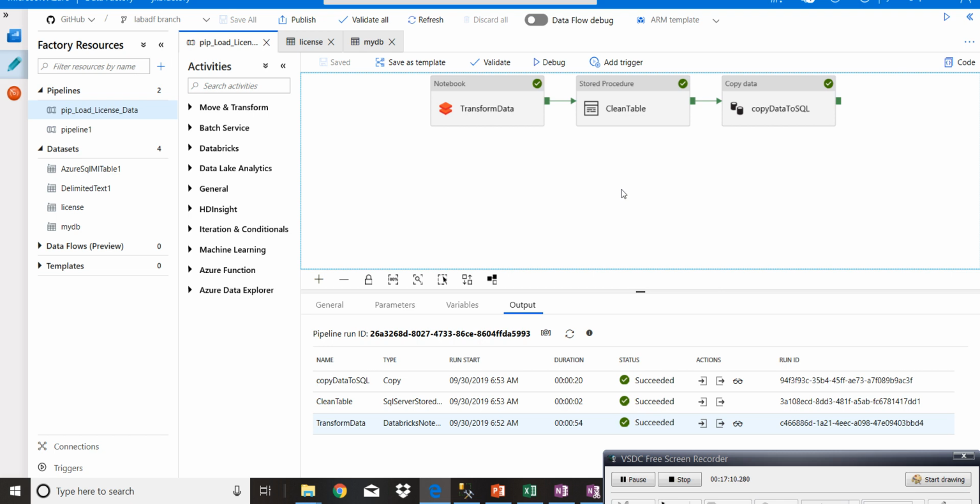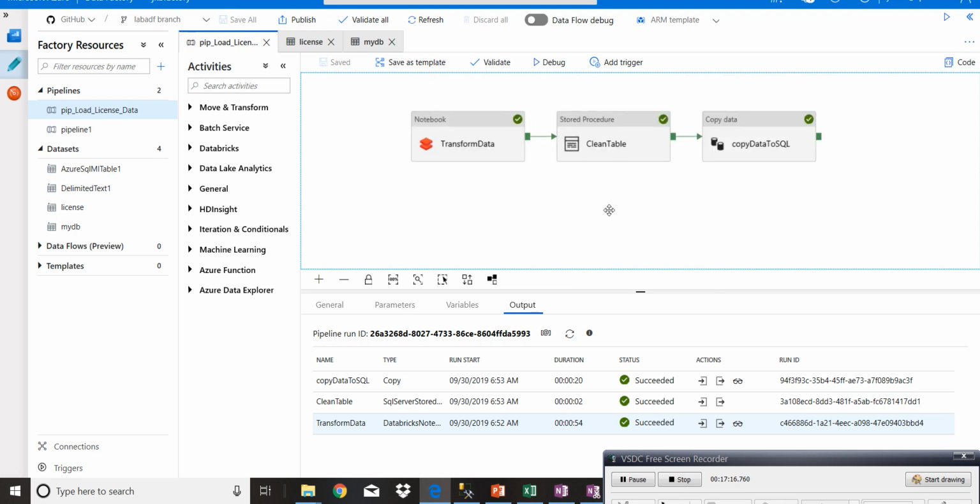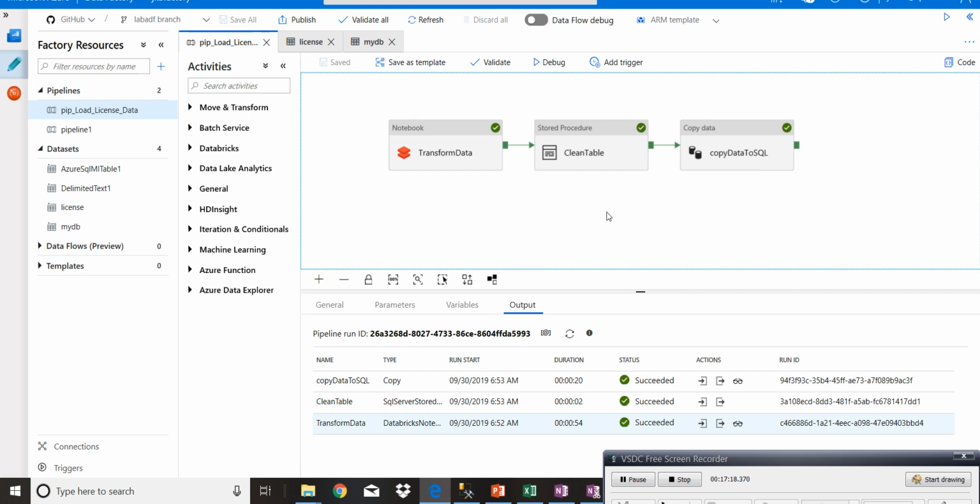So in this session, we checked how we can call a Databricks script inside ADF, also the stored procedure, how we can pass a parameter to the stored procedure, and finally how we can store the output results into Azure SQL DB.